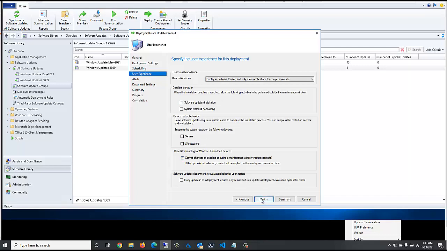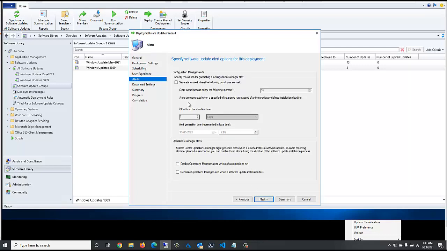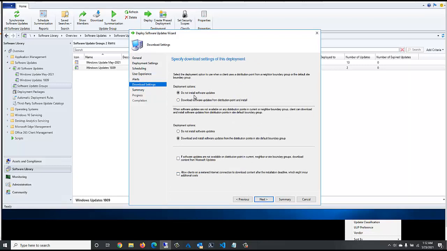Just click next, and it says that we can create an alert to generate an alert when the following conditions are met. Client compliance is below the following, so we can create an alert and do some compliance checks. If, for example, about 85% of the devices did not receive that update, we can decide to configure the alert here. So just click next.